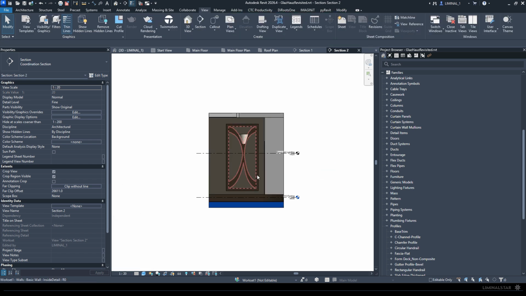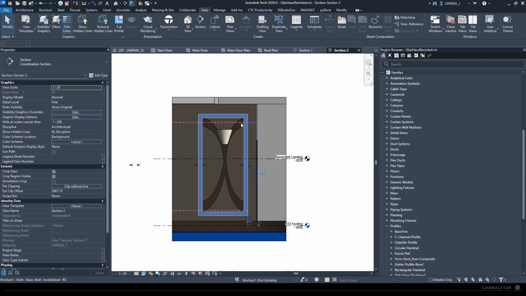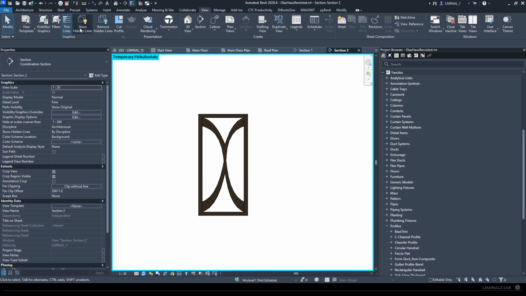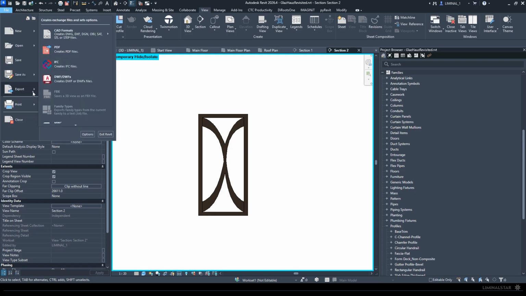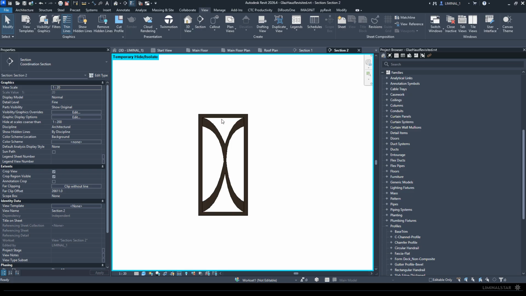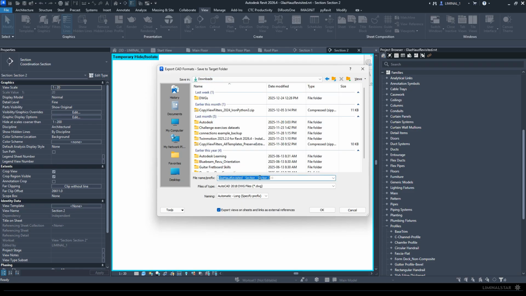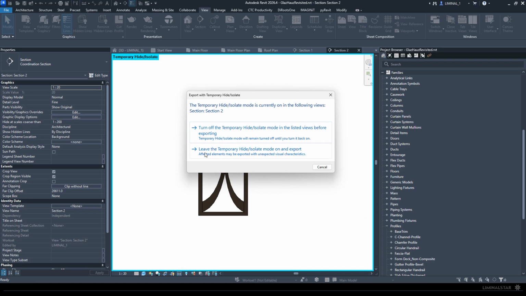So in order to use this, isolate it, and then hit File, Export, CAD Formats, DWG, and click on Next. I'm just going to put this in my Downloads folder for the time being. We'll call it Section 2. I don't want any export of XREFs. If this was on a sheet, that would matter, but it doesn't for now. I'm going to leave my temporary hide isolate on for the export.